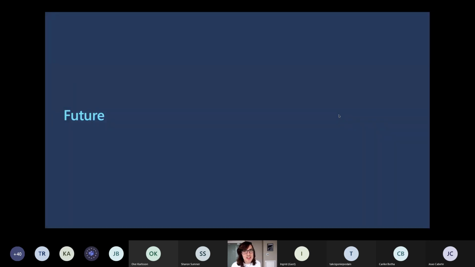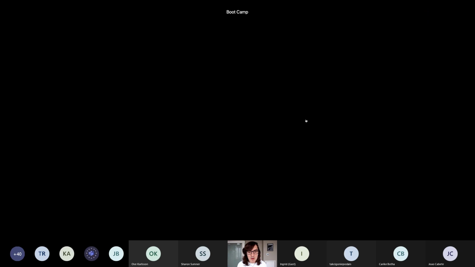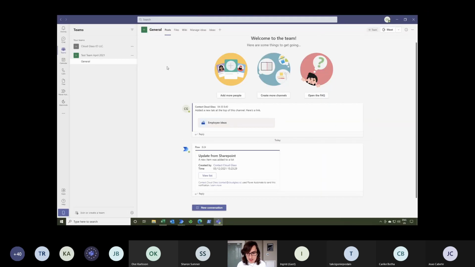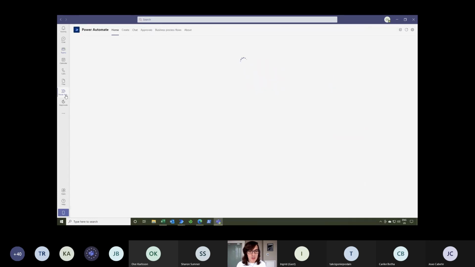So before I jump into the future roadmap that I'm sure people are excited about, I figured I'd do just a quick demo and walk through some of these experiences that I've been talking about. So inside of Teams, the first thing that I mentioned was the ability to install that new Power Automate app. And the Power Automate app, you can, of course, pin to your taskbar like you can anywhere else.